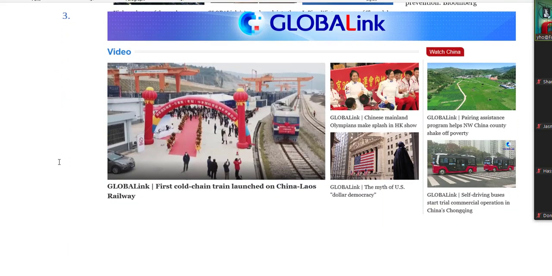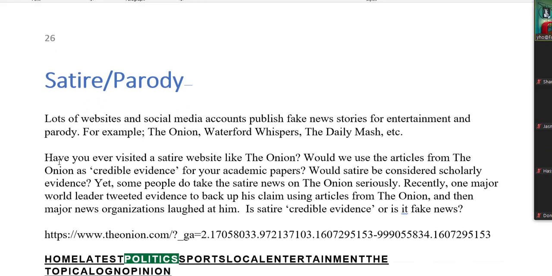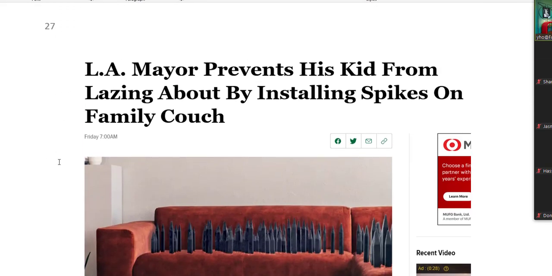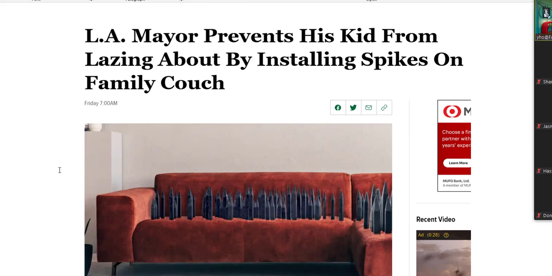Okay, same thing. And then satire and parody. This one is funny. Here, this is from The Onion. The LA mayor prevents his kid from lazing about by installing spikes on the family couch. Do you think that he actually put real spikes on his couch to prevent his kids from sitting down and being lazy? Yes or no? No. So this is satire.